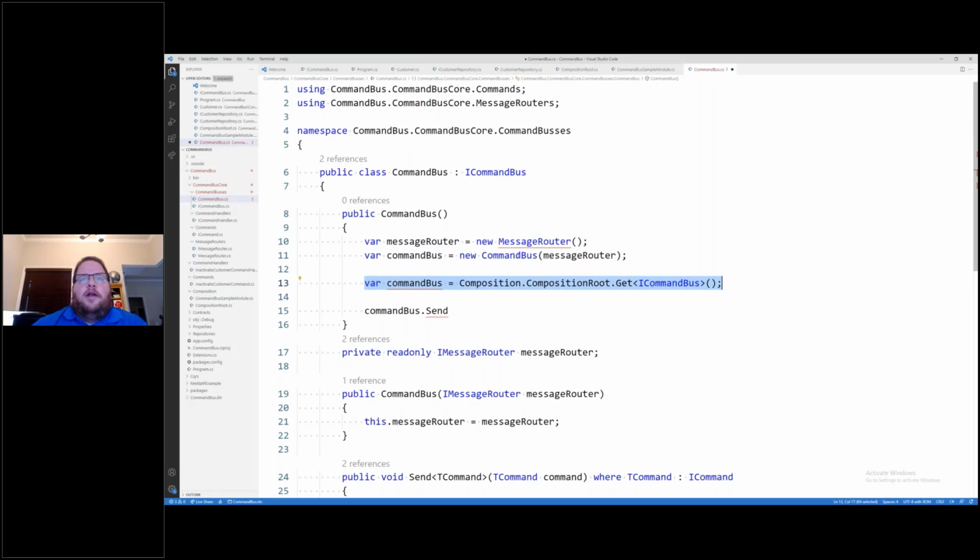And then if I had 10 dependencies that went into this command bus, I only have to just say, give me a command bus, and I let it handle all those dependencies for me. So its responsibility, the container's responsibility, is to create and maintain instances of objects, and it will wire up all those dependencies that are required for you. Okay, does that make sense?